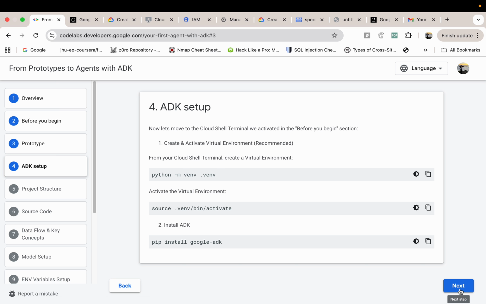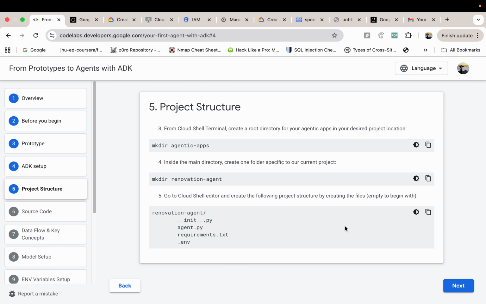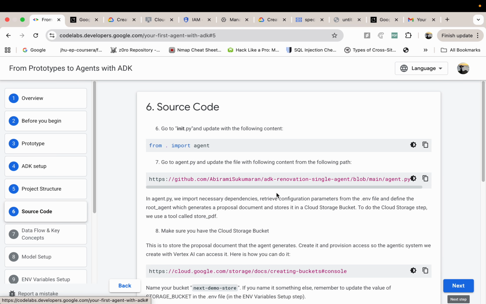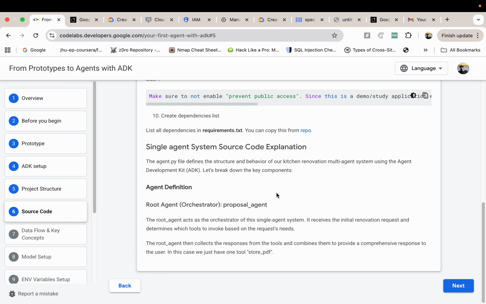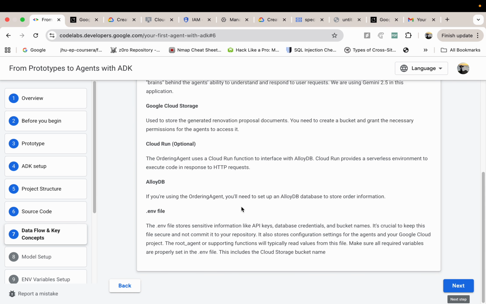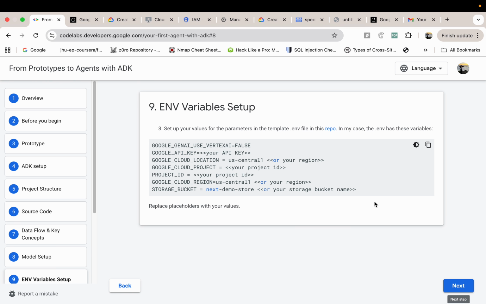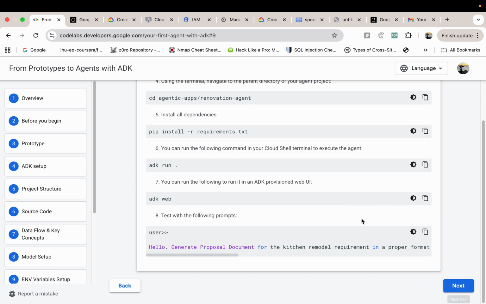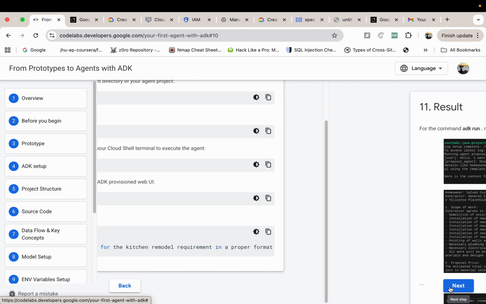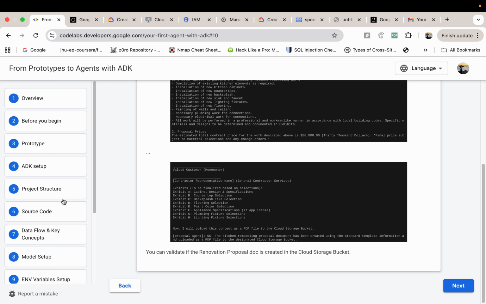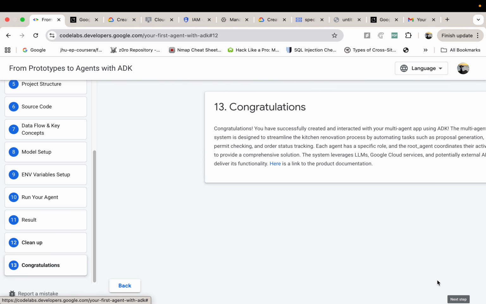And then this is where I set up the virtual environment and all of that. This is my project structure. This is the source code that we had to get from GitHub, and this is how the data flows. For the model setup, I had to get an API key from my Google AI Studio, and I had to put that in the environment. These are all the variables that are required. And this is how we run the agent. I ran it only on the terminal. Then this is a prompt. These are the expected results, and then I think after that we just clean up.